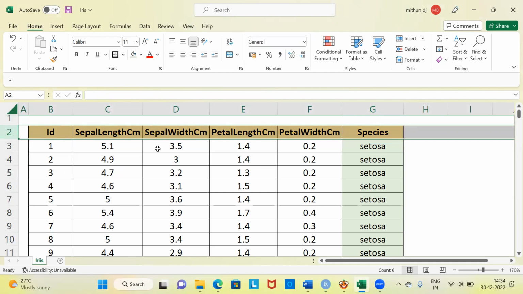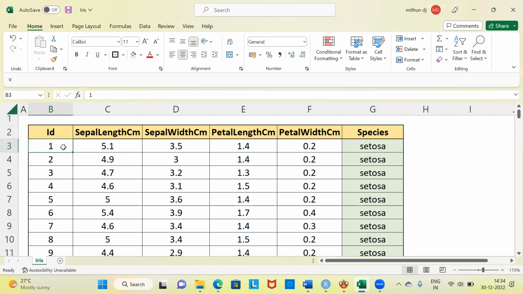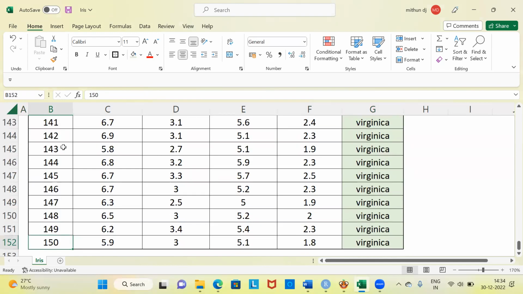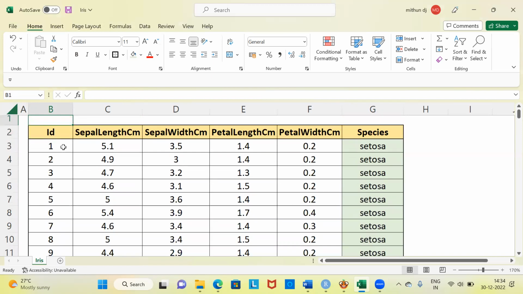I will now show you the sample size in this particular data set. Let me go to the last record. It says 150, which means that the sample size in this data set is 150. Remember, to perform PCA, we need a healthy sample size. With this introduction, let me now proceed to show you the interface of Orange.